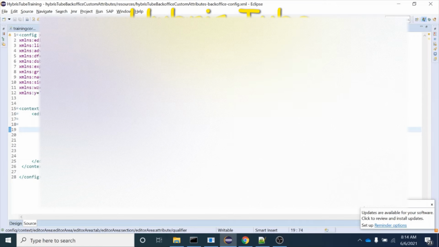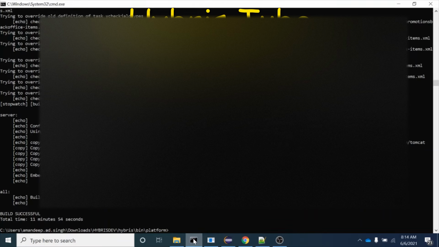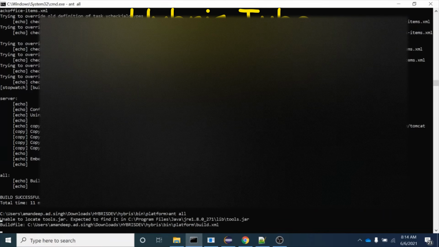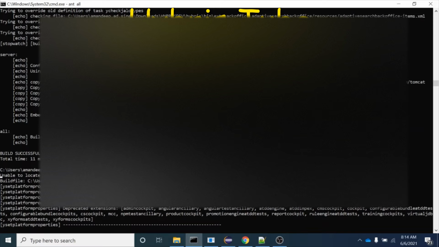So guys, after performing these steps, we need to build our project again. So I'm just again firing the all command, and after that, we will bring our server up. So let's wait for this build to get completed. It will take around 10 minutes to get finished.